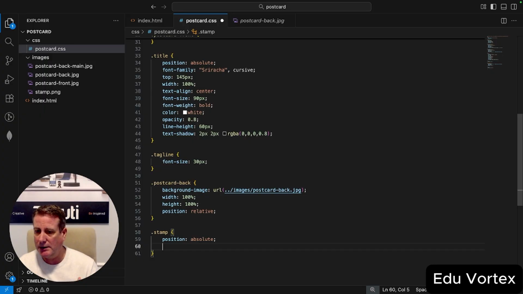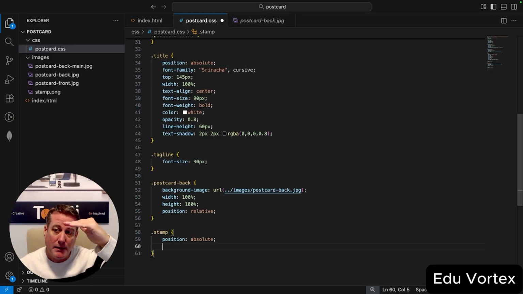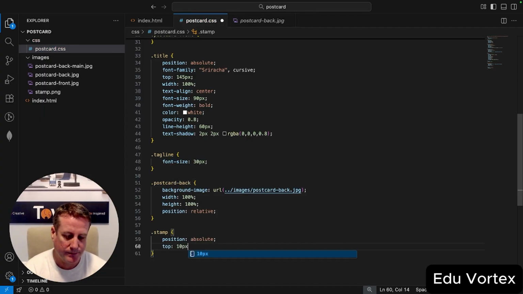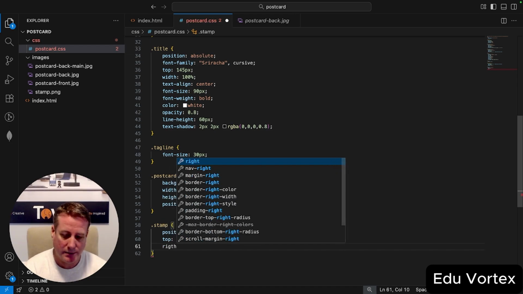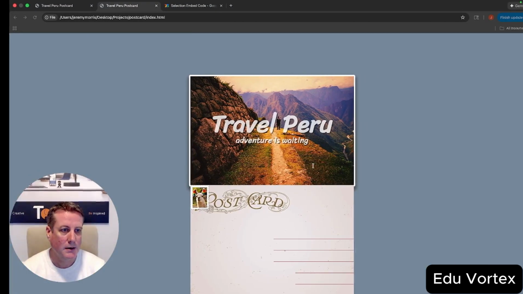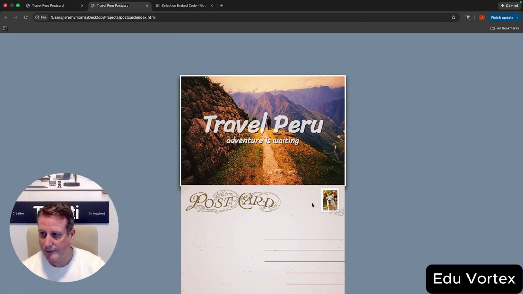And in this case, it's gonna be pretty simple. What I want this to be is about 10 pixels from the top and just about 2 pixels from the right. And that'll give it its position that I want it to be in. So I'm just going to go top, 10 pixels, and right is going to be 2 pixels. Head back over, and there we go. So now we have our stamp exactly where we want this to get positioned.